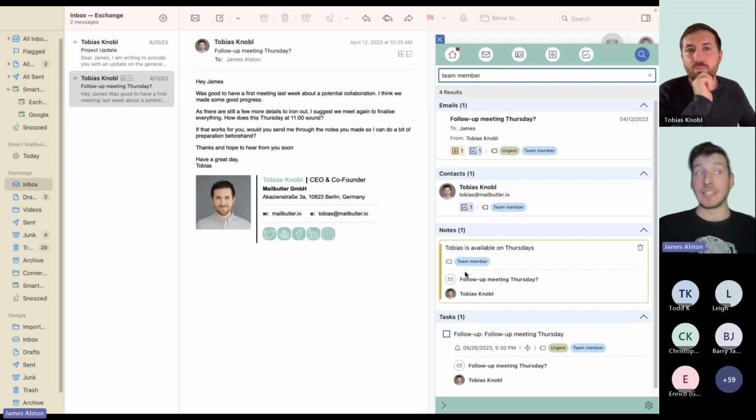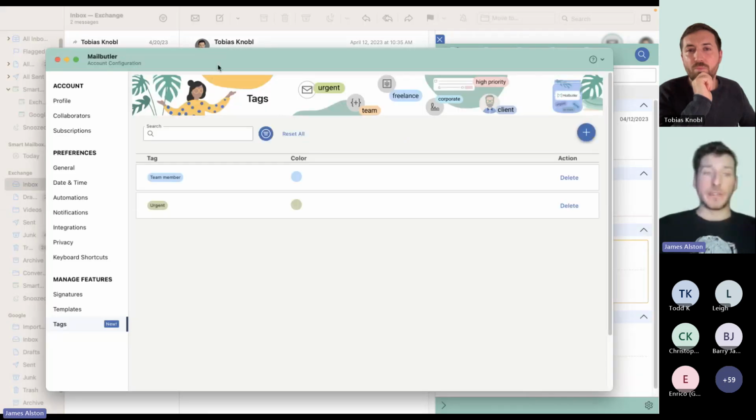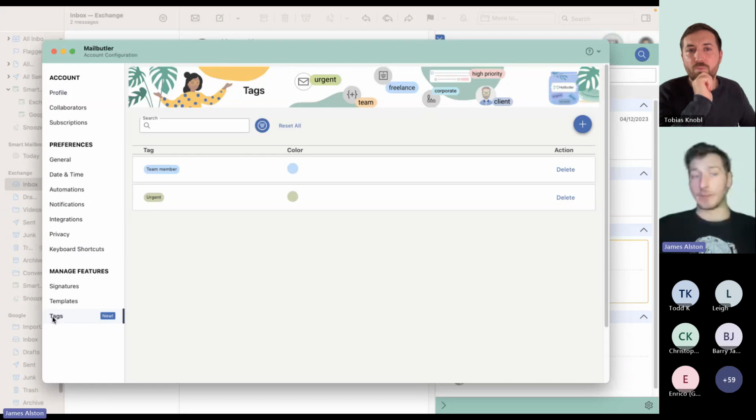So that's creating tags in the sidebar, which is really, really easy, and searching for them. But you might want to, for example, change the names of your tags or change the colors. So to do that, you can click down here on the cog icon and then open up Account and Preferences. And from here, navigate down at the very bottom to the Tags tab. And from here, you can see that I've got the two tags that I've just created.